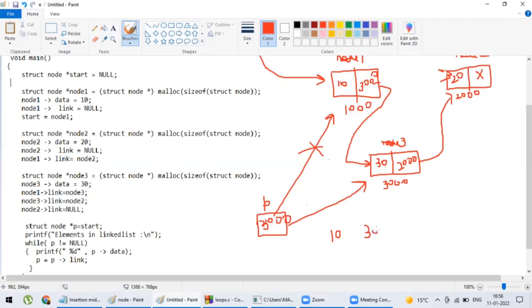Again, we have to update the link part. P equal to p of link, that is 2000 now. So p is now 2000 and p points to node number 2. What is p of data? 20. So 20 will be printed.